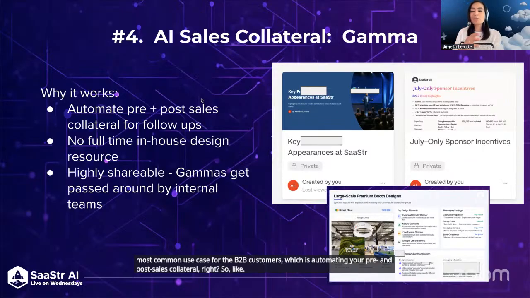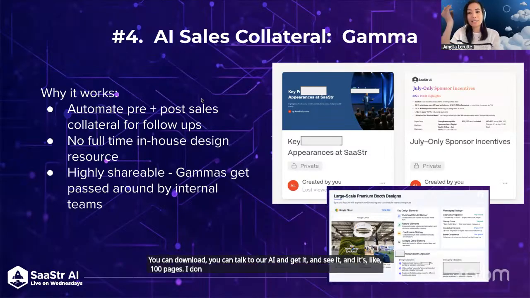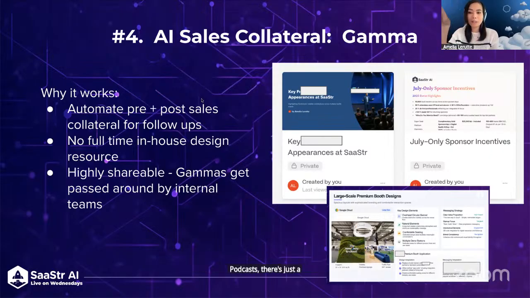So to Jason's point, we have this prospectus on our website, which you can download, or you can talk to our AI and get it and see it. And it's like 100 pages. It's crazy long because it has everything. It's got our media, SaaStr Annual, London, podcasts. There's just a lot of detail in it. So it's fairly long and hard to digest.